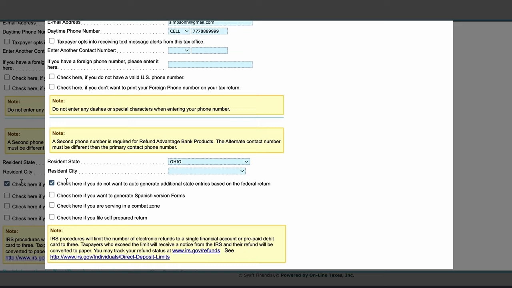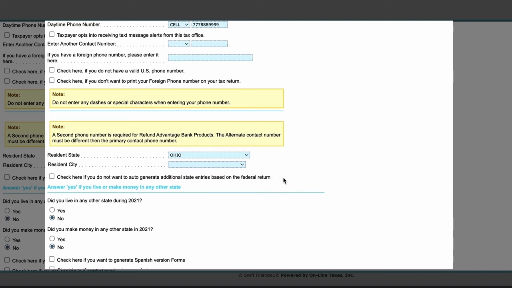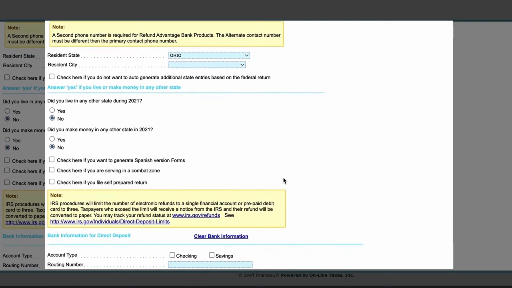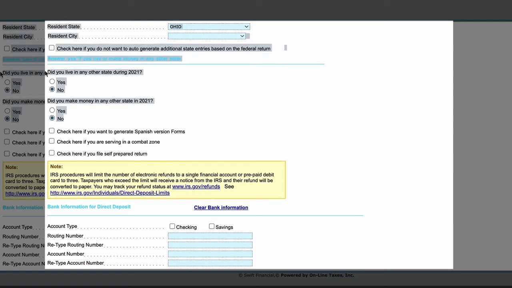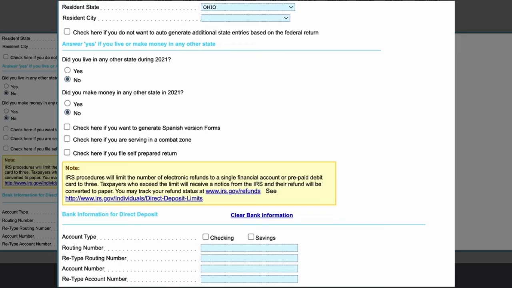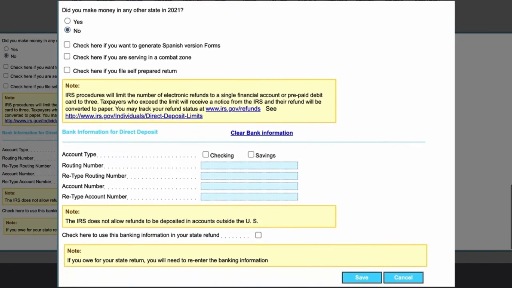Moving forward, we'll enter the resident state and city. Check the box only if you do not want to auto-generate additional state entries based on the federal return. Then you'll answer yes if you live or make money in any other states. For this example, let's say the taxpayer wants to receive a check. They decided not to have this return put in their bank account. So I'm going to save and continue.